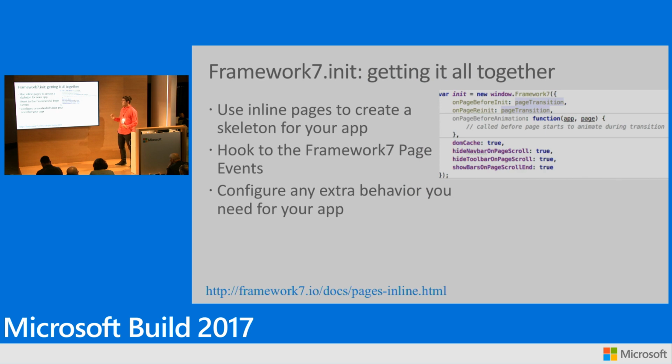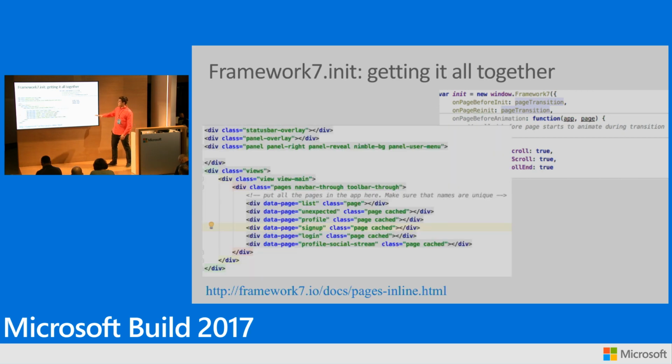Then all of this infrastructure needs to be connected somehow. The framework has a constructor where you hook up to all of this: on page before init, on page init, and it's pretty well documented in the inline page. There are a lot of different events for the transitions, and at that time you can hook up and do whatever you need with that view. And this is how the HTML looks: you just have a bunch of empty divs with the names of the pages, and Framework 7 takes care of triggering events.